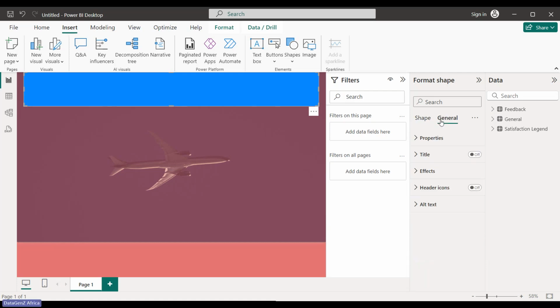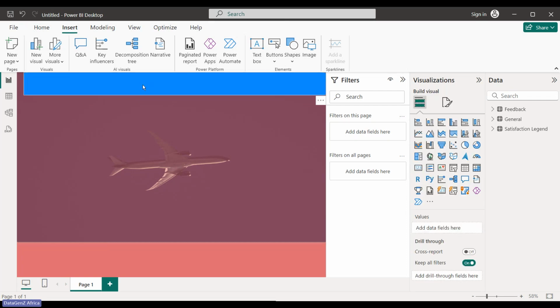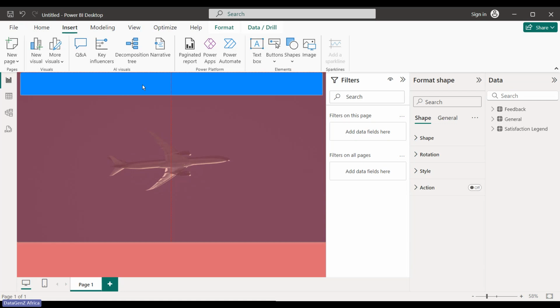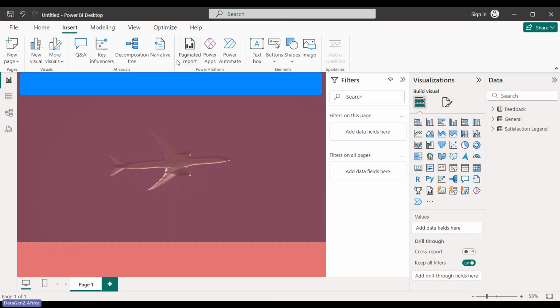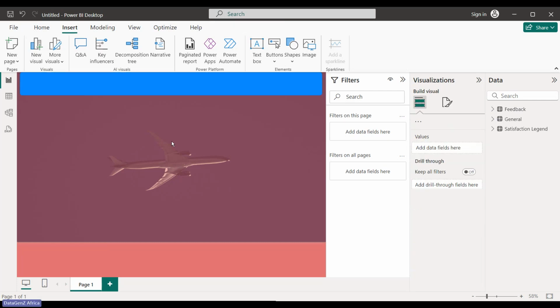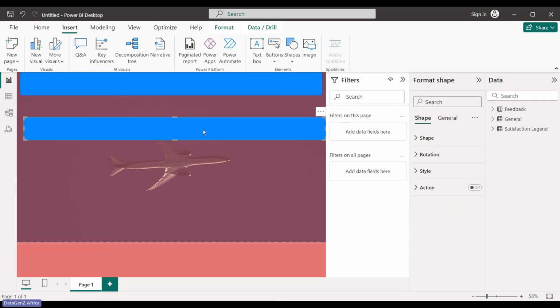All right, let's continue. I'm going to set this shape for our header. I'm going to create another one for the satisfaction score. There's something called a satisfaction score, and I'll be showing you how to do that quickly. At least we should be able to get that done before we start some of the visuals.